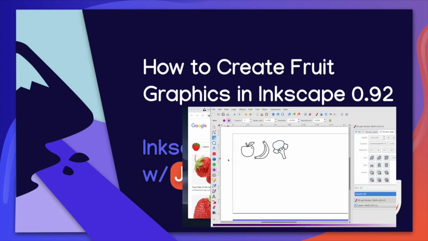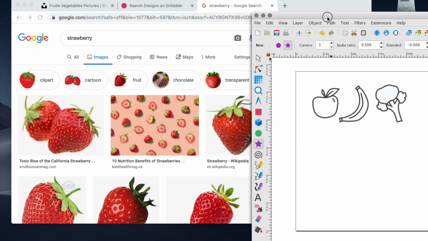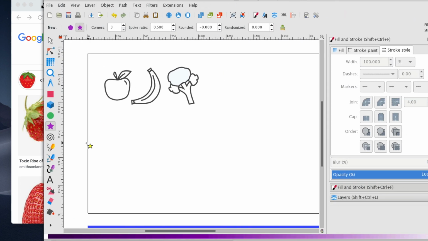images in Inkscape. So I've already gone ahead and drawn an apple, a banana, and some broccoli, and I think what I'd like to add is maybe some strawberries to the pack. So let's just show the different processes I'd go through to create something like this.